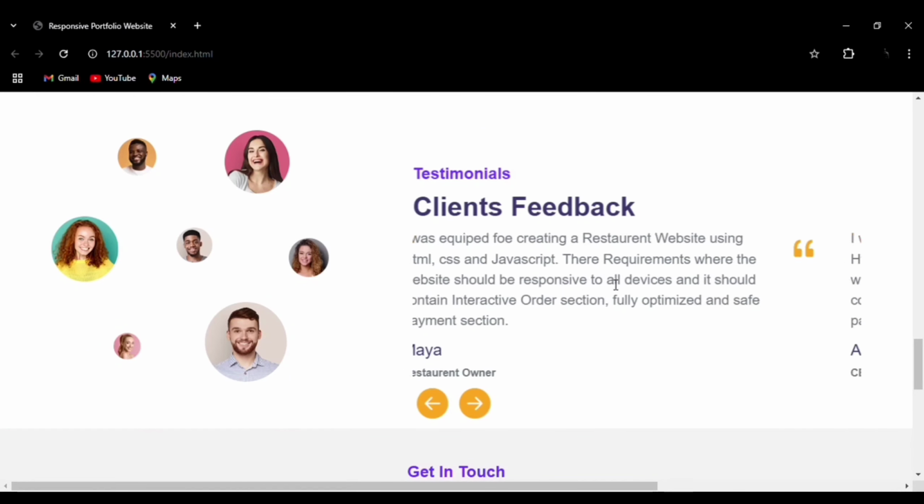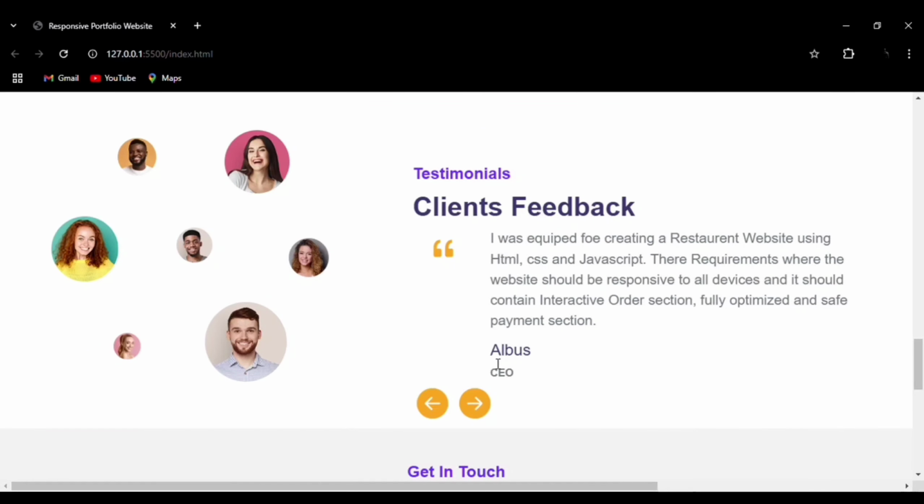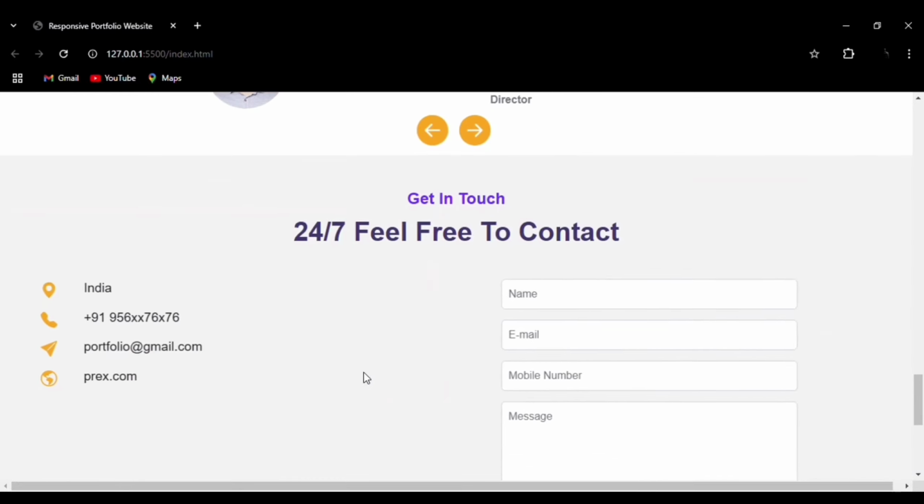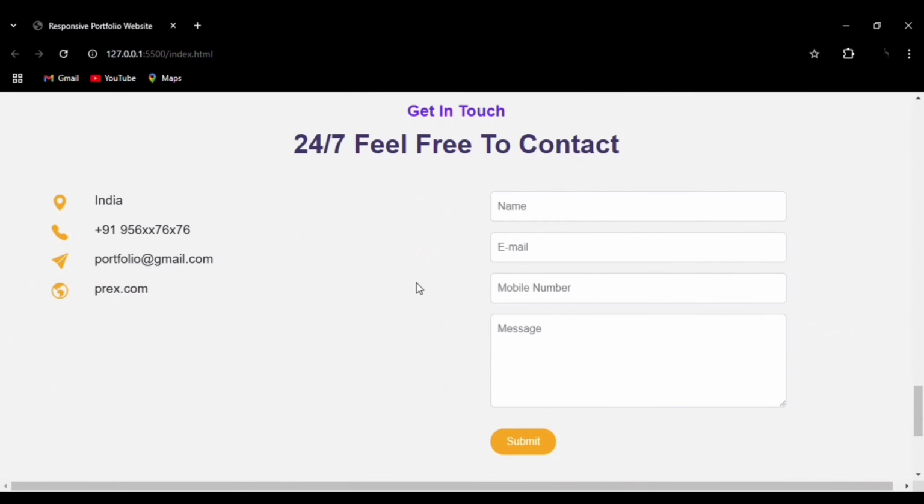Next, the testimonial section, you can see the swiper function, slide, or you can use the buttons also. Then we have a 24/7 contact with location, mobile number, email, as well as website. Then a form section, where we have tried to use types in the forms like email or calendar date, which are available.